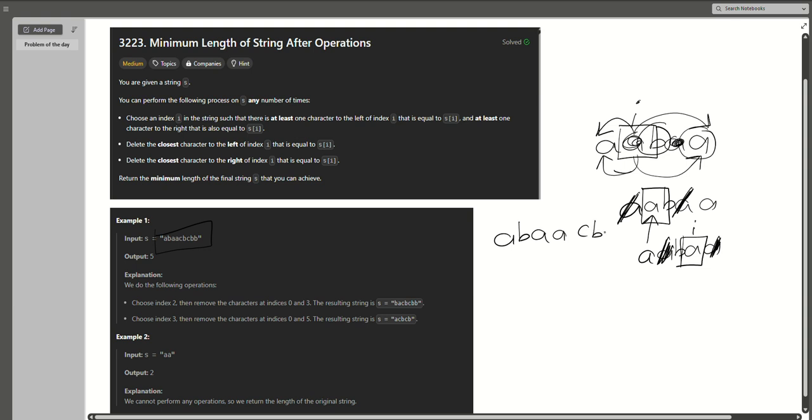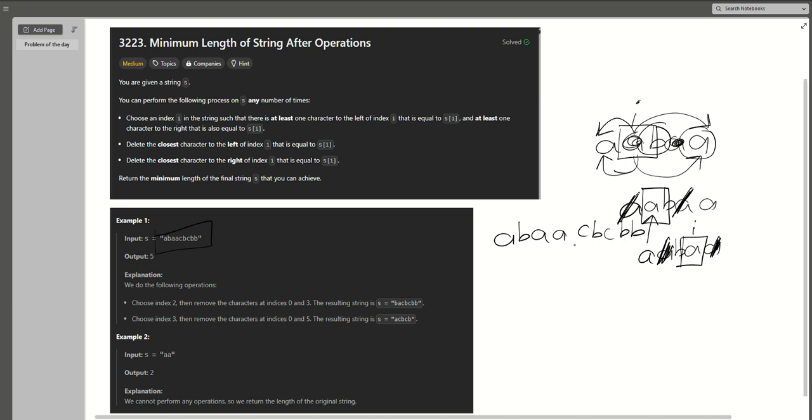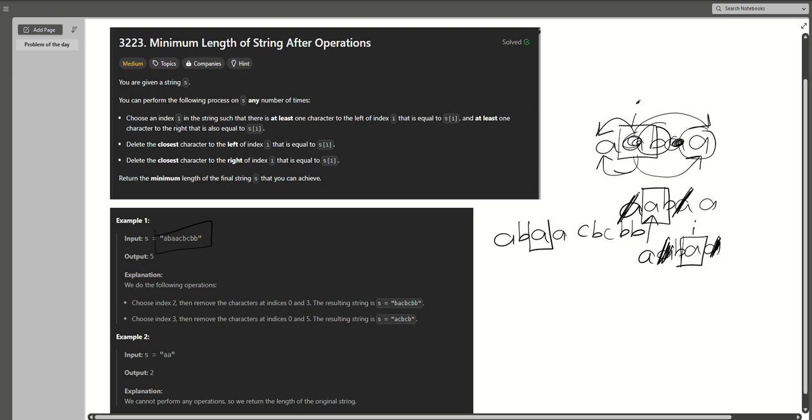A B A C B C B B, then we can very clearly realize that this A is a valid index first of all, so I can remove this and this, right? Okay, then I can choose this particular B, and I can remove this B and then this B. So I'm left with A C C B. Did I copy the example correctly? I think so. And then you get the idea, right?